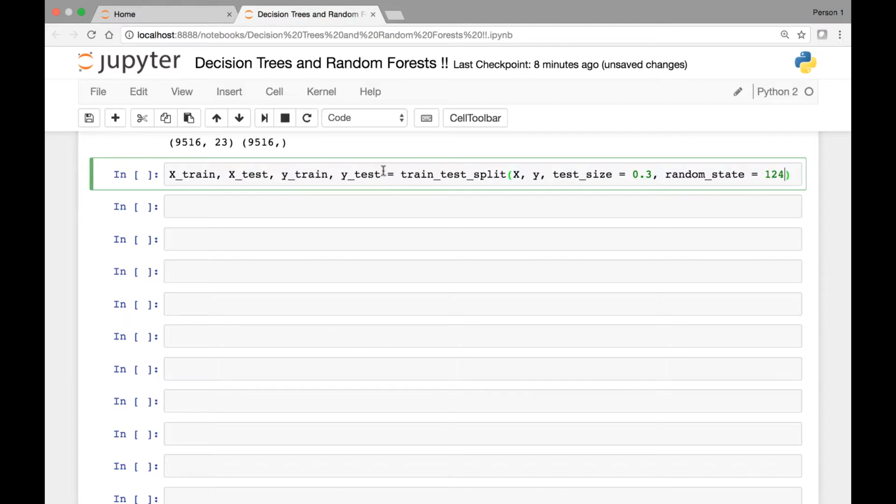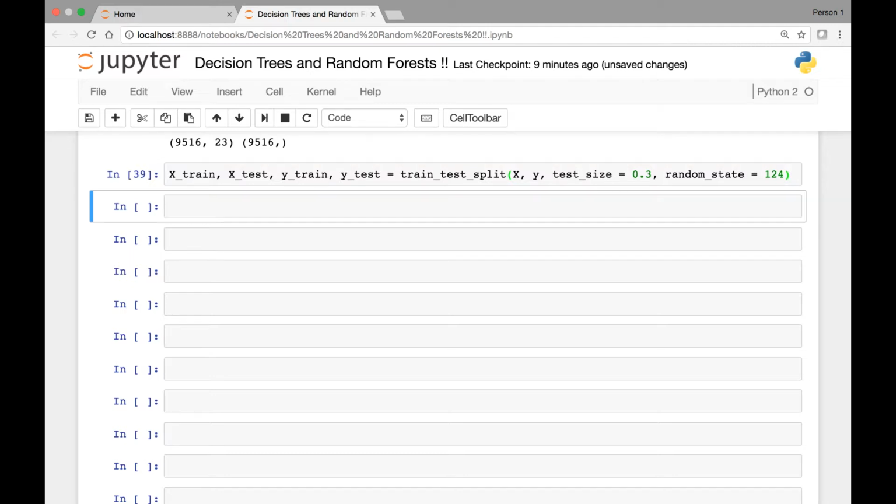So I have already imported the train test split method in one of the previous lectures, but if you haven't done so, import the train test split from scikit-learn's cross validation. And if you want to get the same result as me, you can use a random state of 124. Otherwise, you can use a different random state.